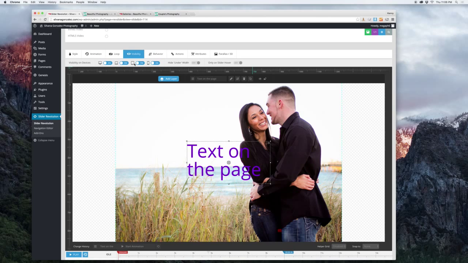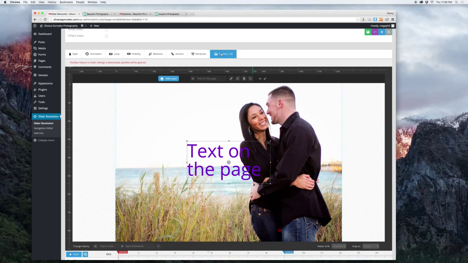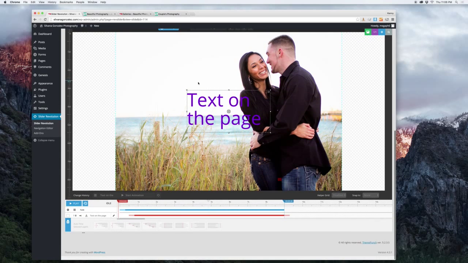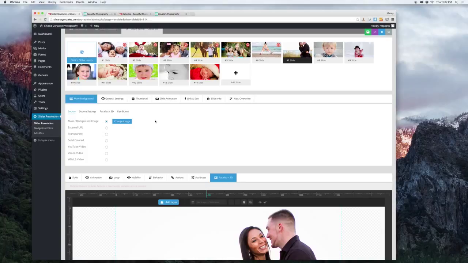You can choose whether it's visible on every level of device, on desktops and laptops, tablets, and mobile devices. We have behaviors, actions, attributes. We can link it up to something, and some more specific elements to do with parallax. Down here we have the animation sequence, so if you have several different elements coming onto the page you can control them there. Probably none of those things are too terribly interesting to you. That's not really what you've aimed for on this site, so we won't spend too much more time on them right now. This is where you change the image.